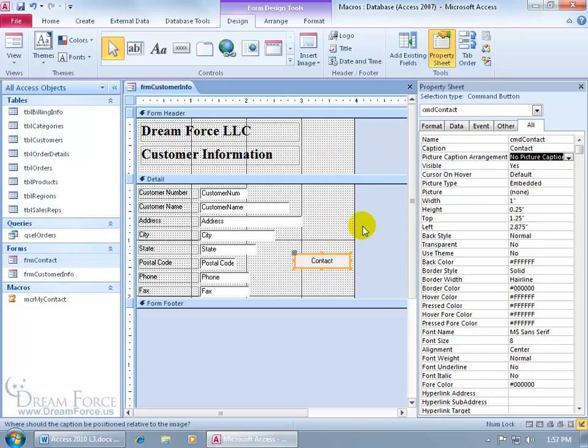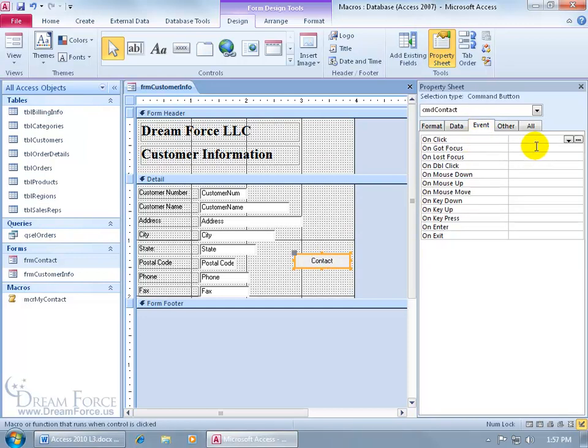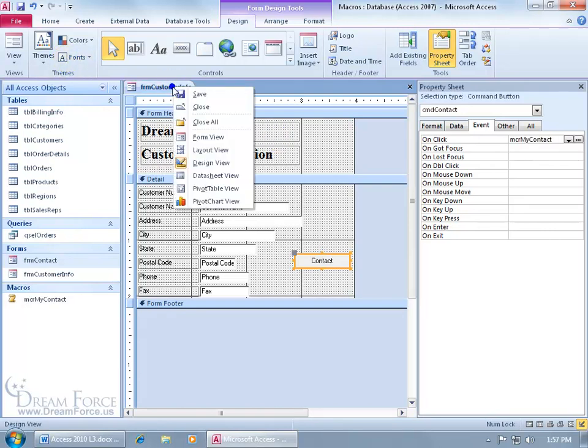Next, to go ahead and assign the macro to the button, really simple. Click on the Event tab, and where it says On Click, click on the drop down arrow. So when somebody clicks on it, it'll execute the my contact macro. Pretty cool, huh? Let me save my work, take it for a test drive, right click, go to the form view.